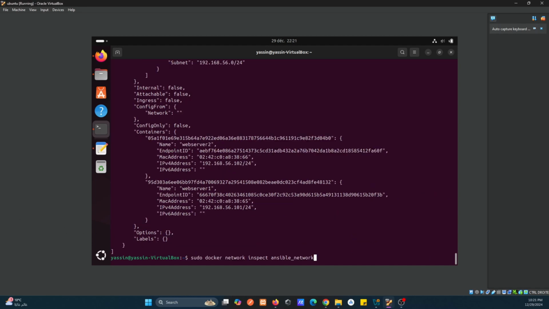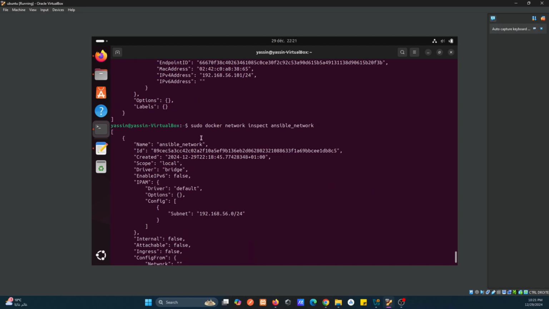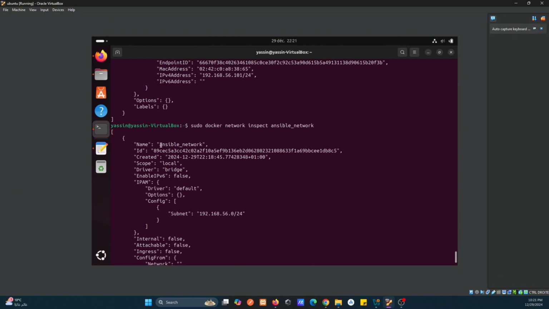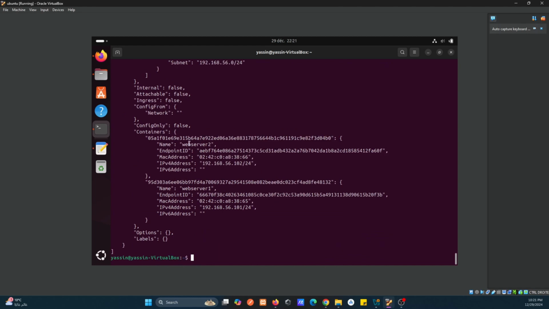And let's inspect our network with this command. Inspect the name of the network. We have the name, which is Ansible network, and we have two web servers, which is the name of the containers running, web server 1 and web server 2.